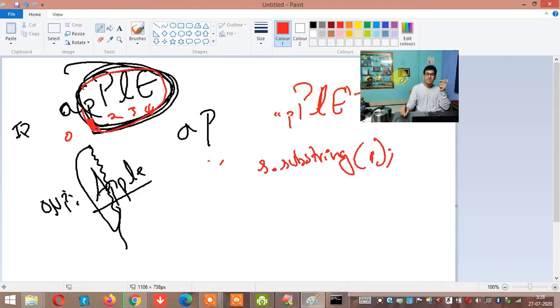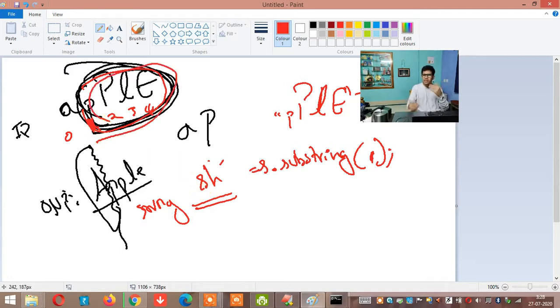But where should I store it? I'll store it in the second half, because PPLE is the second half of the string. SH is coming for the first time, so I have to declare String SH. Okay, fine. I got the second half of the string. Now the second half is supposed to be converted to lowercase. So I'll say new second half equals old second half dot toLowerCase.